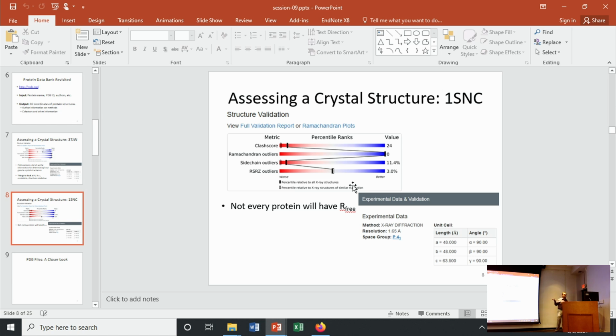Let's take a look at another one, right? So this is staphylococcal nuclease. We don't have to go to the PDB because now you've seen where it is. So here, if I look at it, it's 1.65 angstroms. On the plus side, it doesn't really have any Ramachandran outliers, and so that's good.